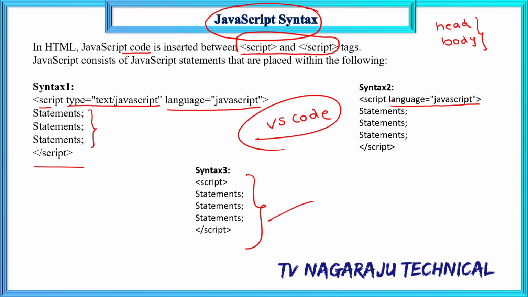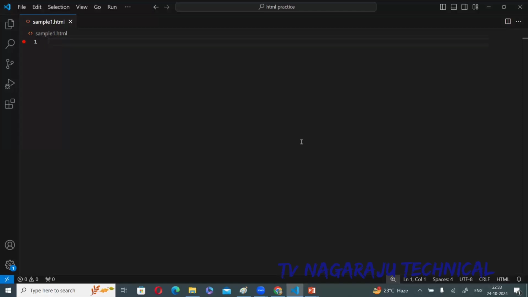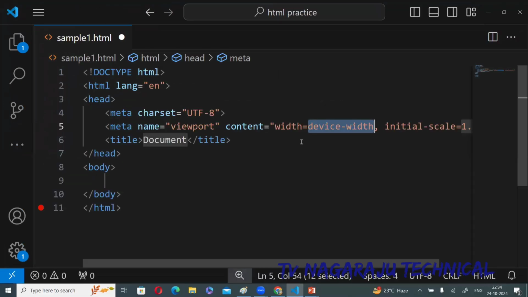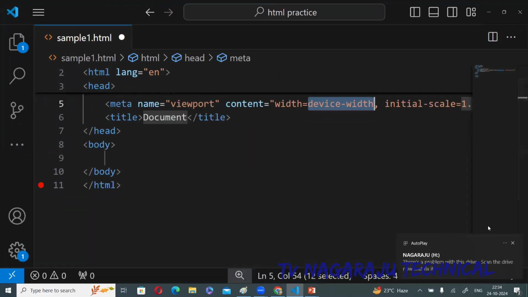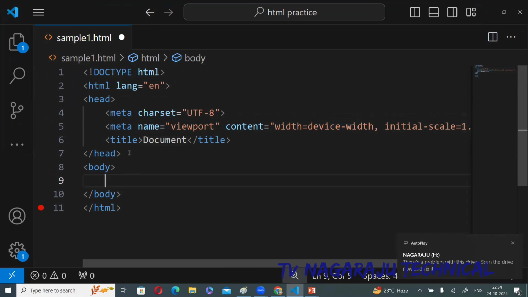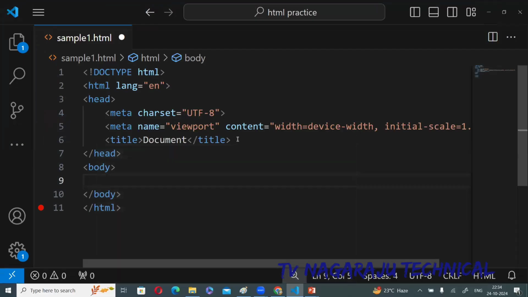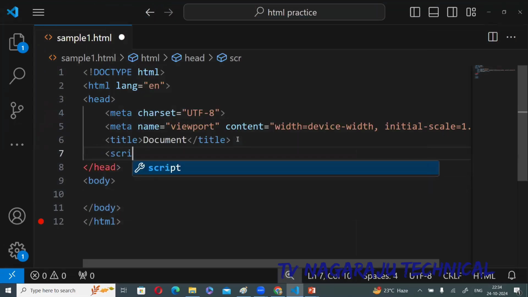Clear? Now, this is one example. Now I will write down one example. This is Visual Studio Code. You know the syntax. Here you can write the script in either the head section or the body section. If you want, you can write it at any place. Suppose first I will write it in the head. In the next example, I will write it in the body.